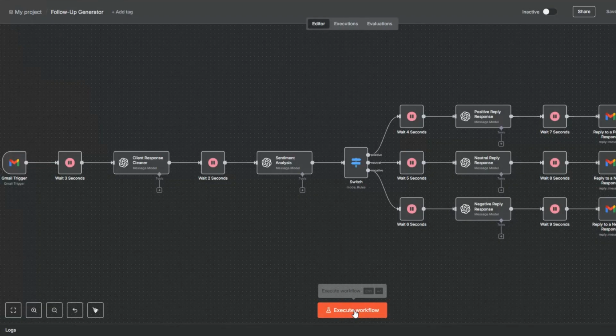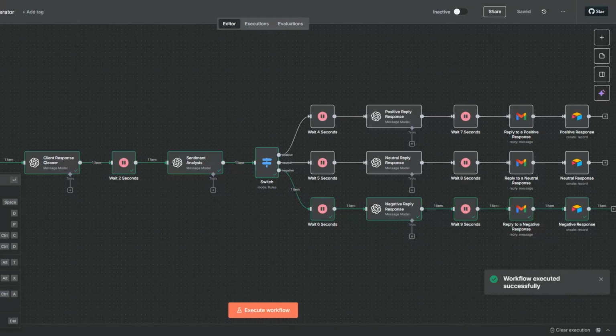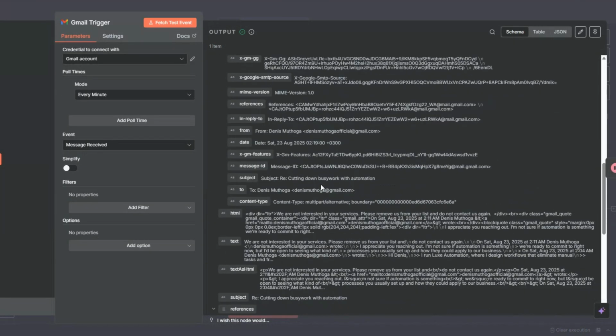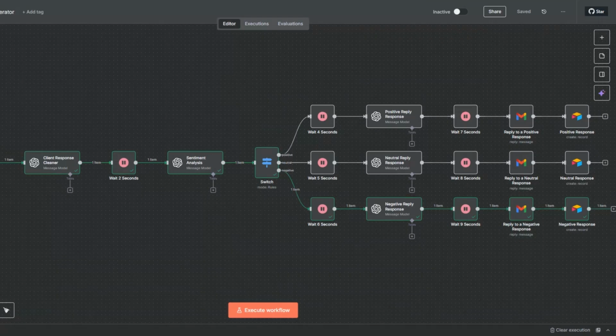And then here, I'll click on execute workflow. There's our workflow. Here, you can see that our workflow executed successfully. So when I open this node, you can see we captured the email response from our prospect. Then we wait a few seconds.